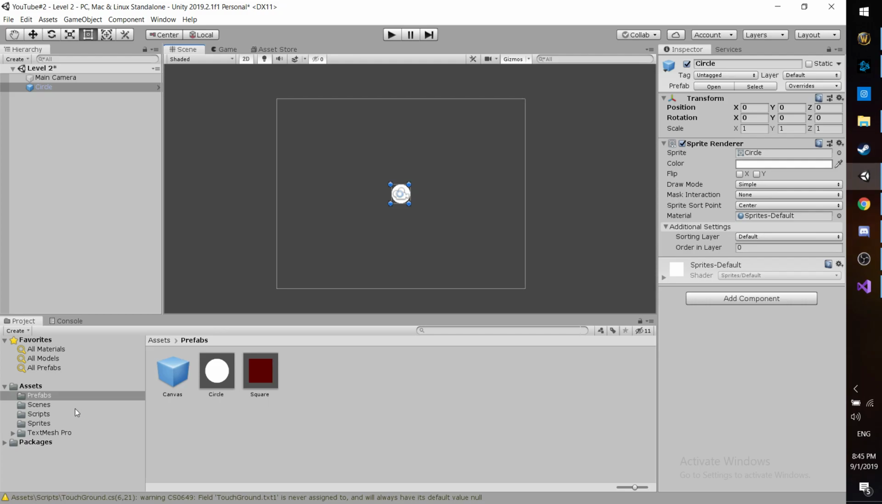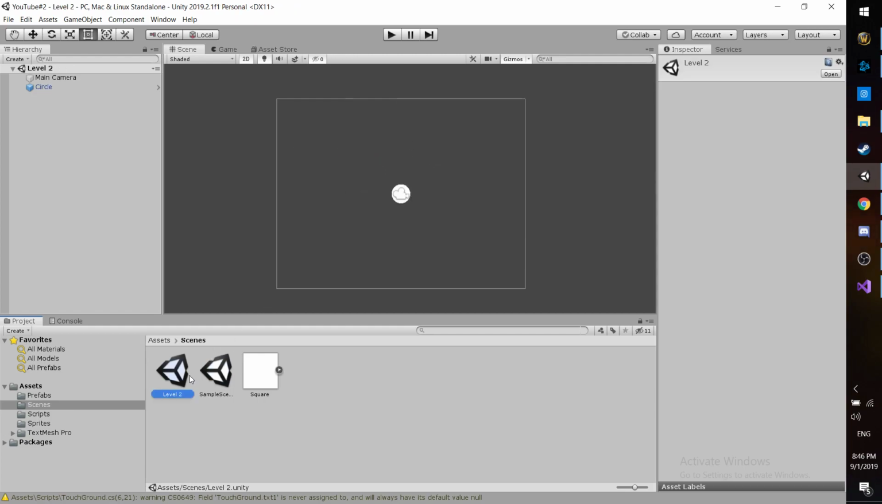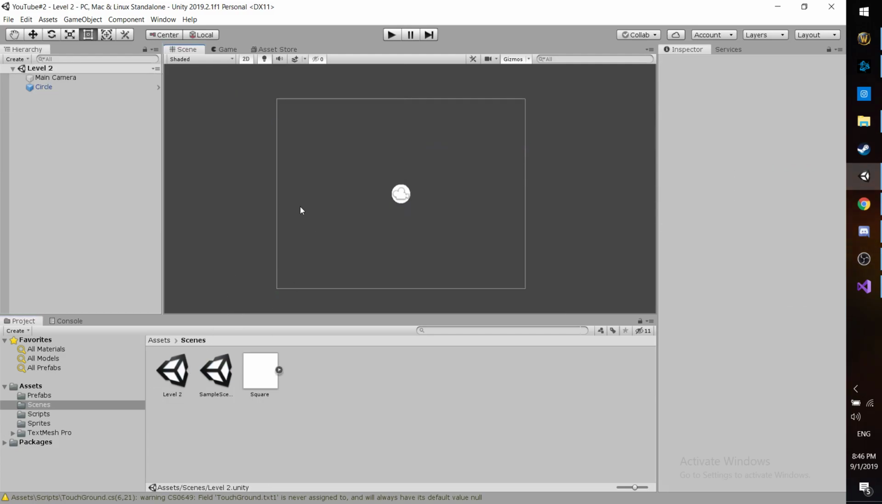And by the way guys, I'm just using another scene that I made, which is level 2. If I go to sample scene, you'll see the last video scene that we did, basically where we covered prefabs. But then I just decided to start another scene, just so we start from scratch. And if we sometimes want to go back to this scene, we can just hop over to it, and all of our stuff will be here. Just as a heads up. Anyway, let's go back to our level 2.